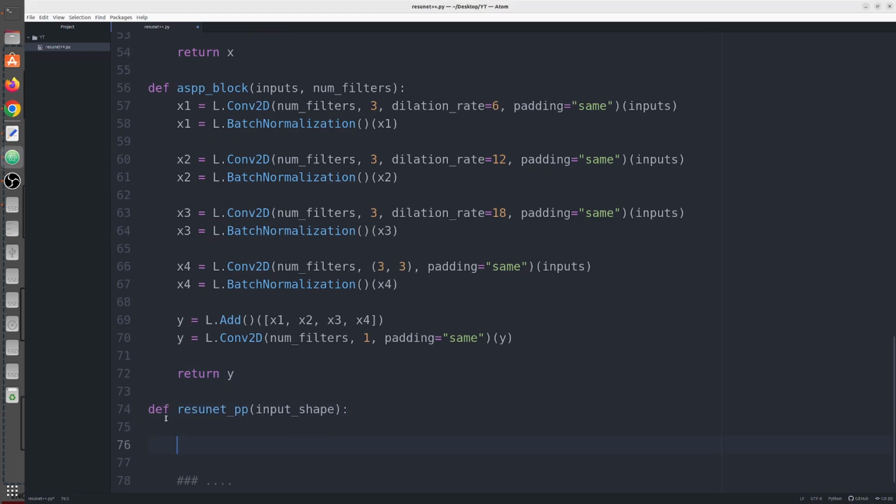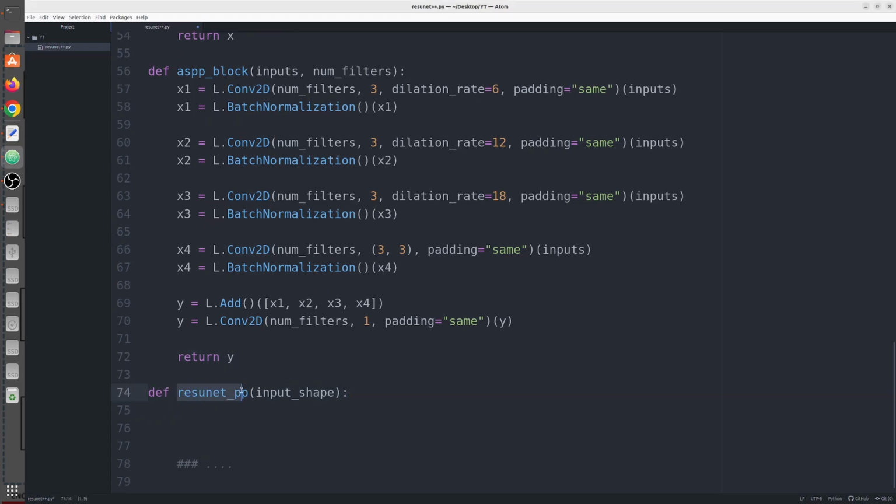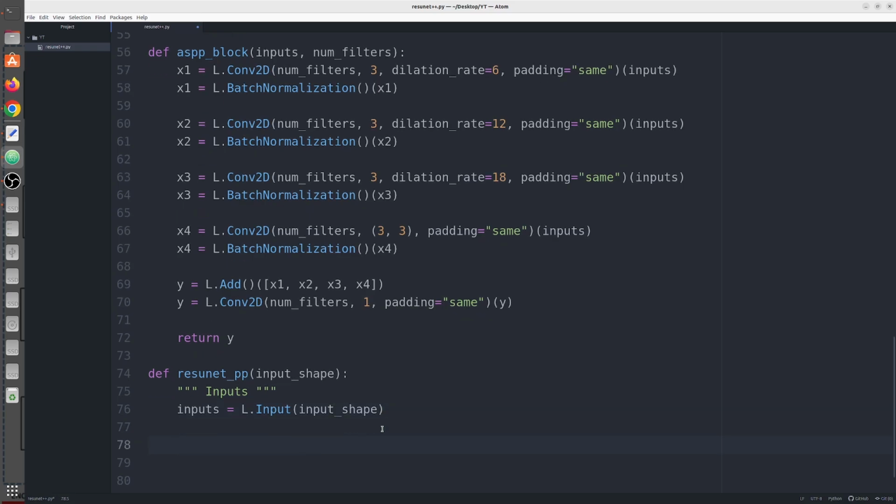So this is the name of our function, ResUNet PP. We have input shape. So first of all, we'll define an input layer. This input layer would have a specific shape, and here it would be 256 by 256 by 3. That is an RGB image. Now we have our encoder.